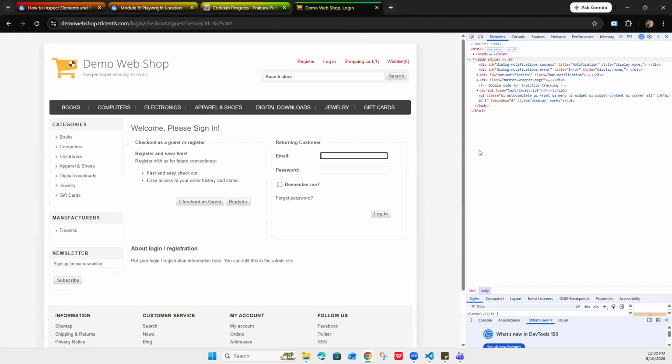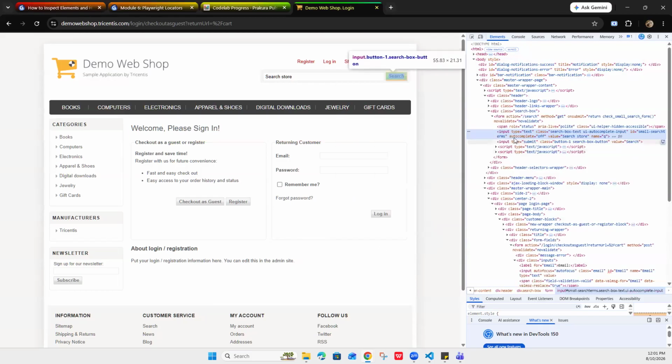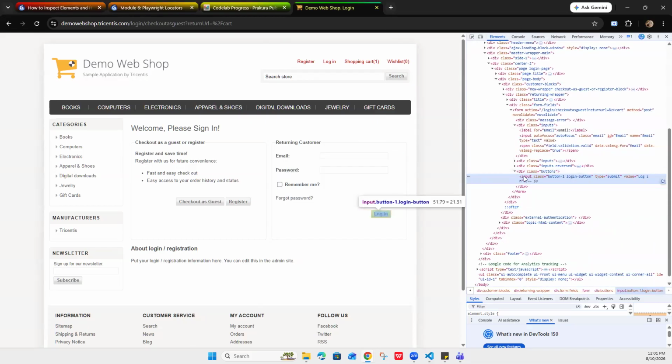What are the input fields here? Input fields, text boxes. But how do you know these are input fields? Right-click on this one, inspect element: input tag. And what about this? Input tag. So this input tag is a text box, but not all input tags are text boxes. Let's say the login button: the input tag is there, but this is not a text box.